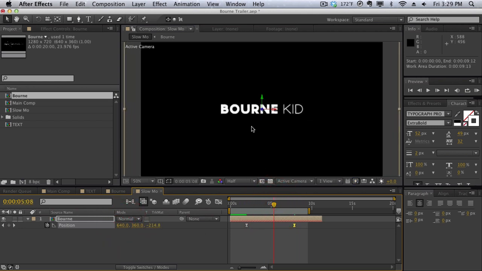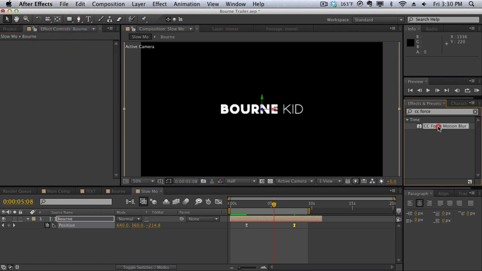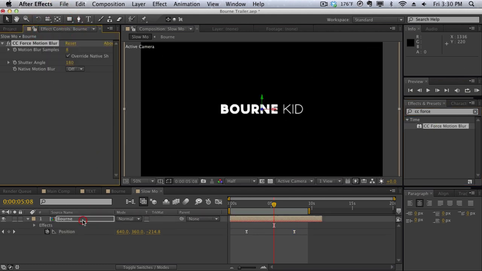Now that we have that set up, let's go ahead and apply our motion blur. So we can go to the effects and presets here, search in CC Force Motion Blur. Now before we use this effect, I want to warn you that this effect is pretty intensive in the render times, especially if you pull up the sample. So let's just apply the CC Force Motion Blur onto the Bourne composition.